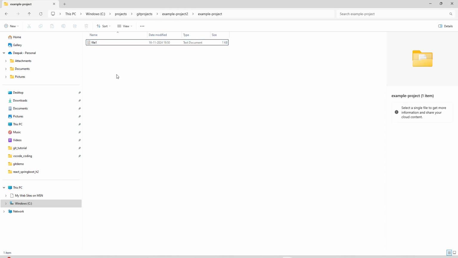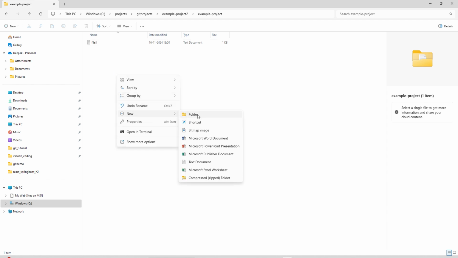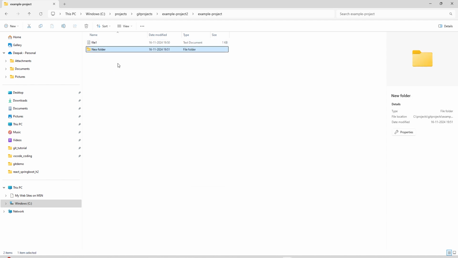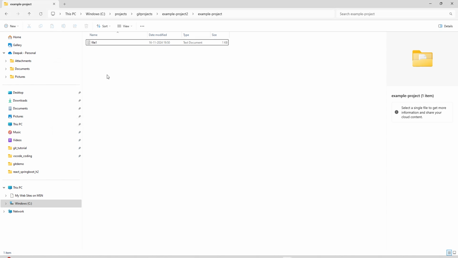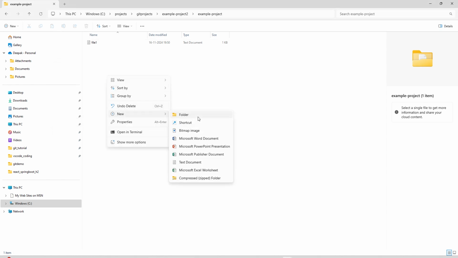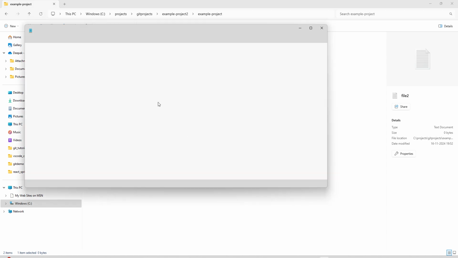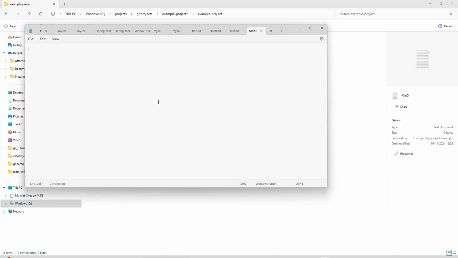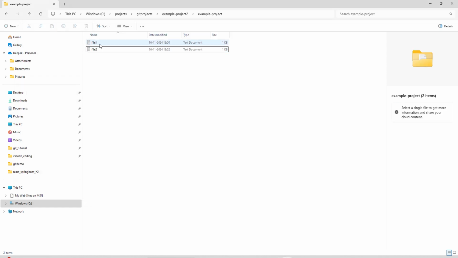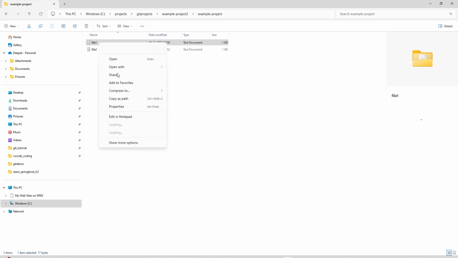Let us do one thing. We can create a folder as well, but right now, for the sake of simplicity, we can create one new file with the name file2, and inside this we can add some text, like "this is new file," and we can save it. So this is about the new file, and we can modify the existing file as well.